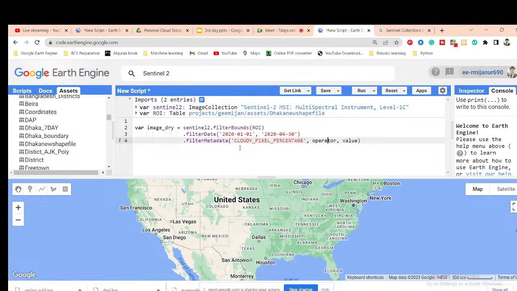Then put the operator; I put less than, and set the value to 1. I need only images with no more than 1% cloud cover, so I use the filter metadata. This is the filtering process. Basically it answers the question of where you want the satellite images, when you want them, and how, meaning which properties you need. So we can filter according to where, when, and how.